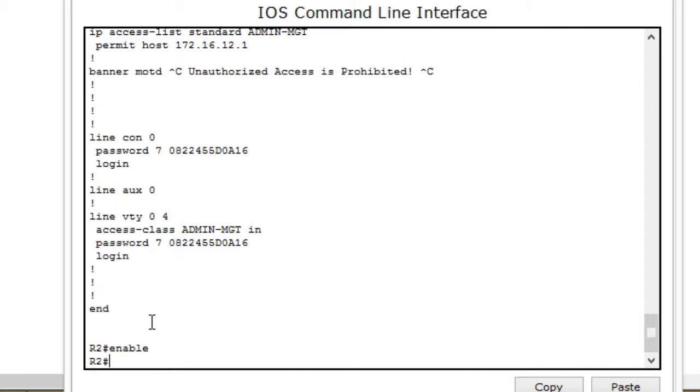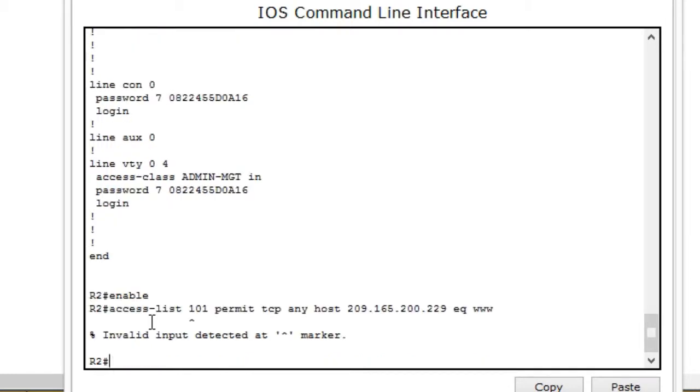First off, we're going to create the access list. So I'm going to type access-list. Now, IP extended access lists use the number above 100, so I'm going to use 101. And I'm going to say permit. Extended access lists have to permit based on the layer 4 protocol, in this case TCP. So I'm going to do TCP any host, and I'm going to type the outside global address 209.165.200.229, and I want this to be equal to the www port. That is going to be my first access list, and that did not work.